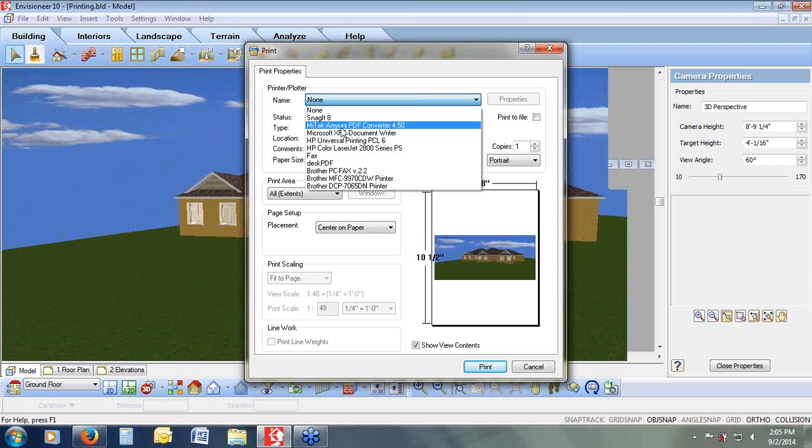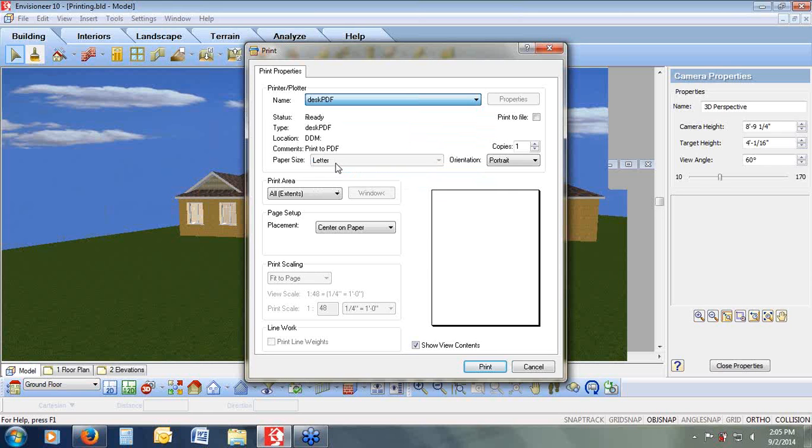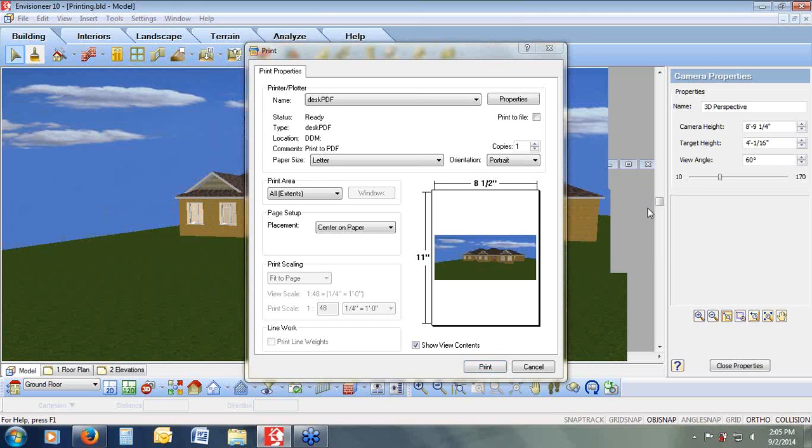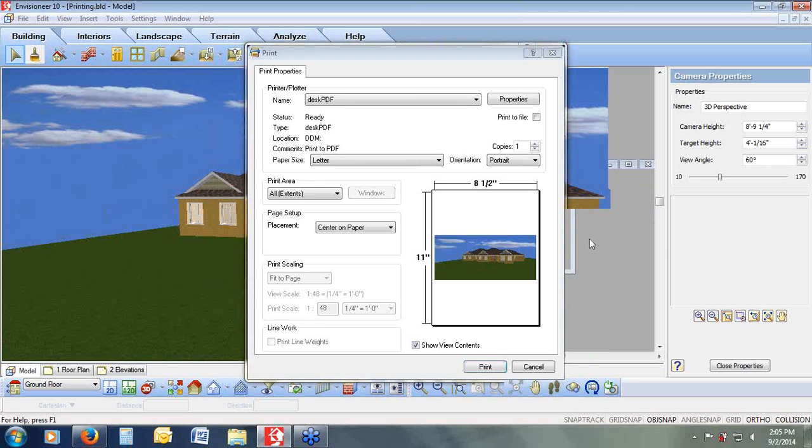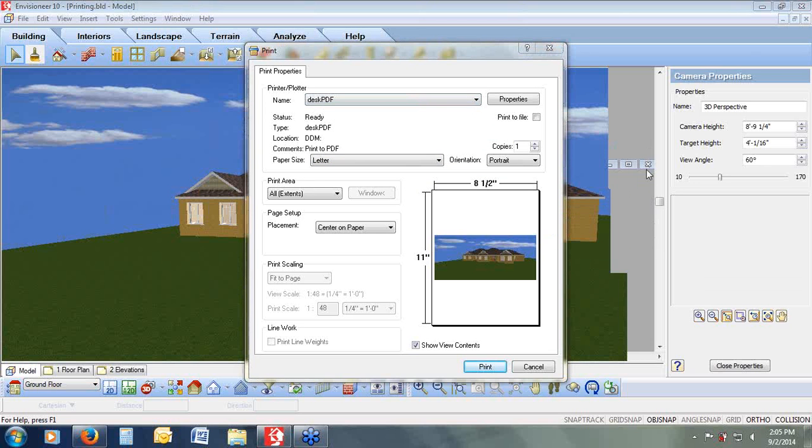If you're not connected to a printer, but you want to print it out and share it with someone, you can always print it to a PDF file. And you can see here that I'm using the PDF writer called Desk PDF. So I've got Desk PDF as my PDF writer. To print to a PDF file, you need to have a PDF writer.